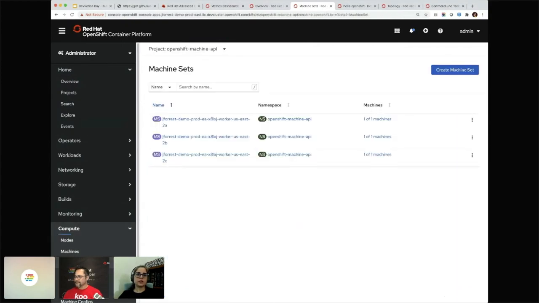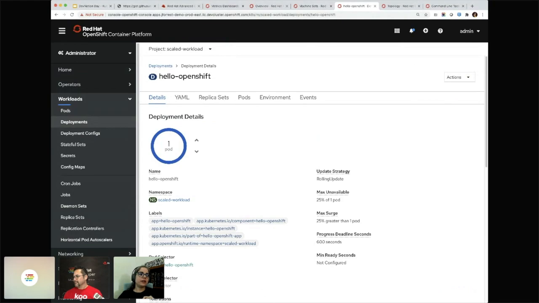So I'm going to go back and look at those machine sets again. You can see right now, they're all scaled to one machine. And over here, I've got a simple workload, but I've claimed that it requires an entire CPU for every pod.